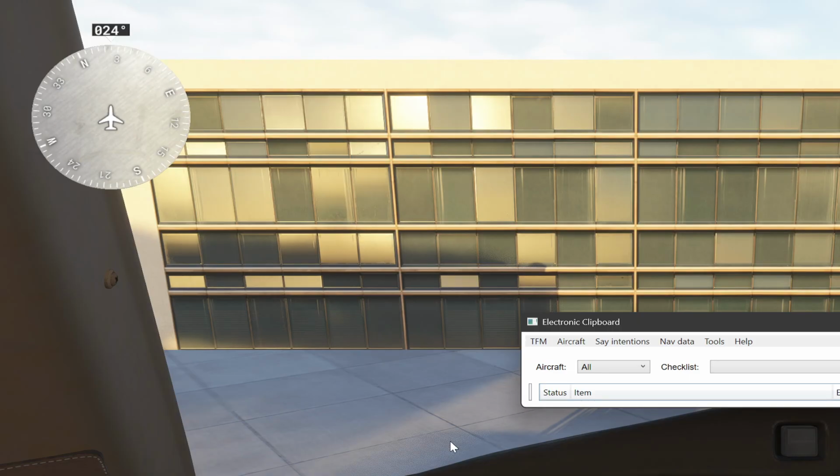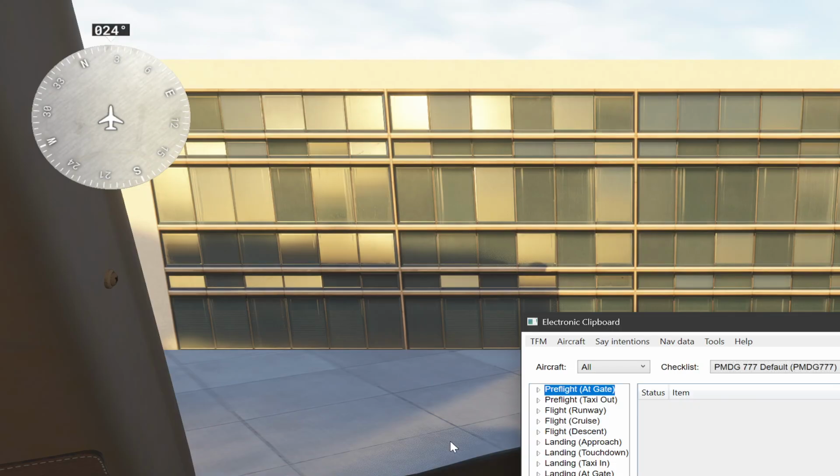Open checklist folder button. Refresh checklist button. Enable control manipulation. Enable auto check checkbox, check, K. Reset checklist button, R. And we'll go through all of these. Select checklist combo box, collapsed, F2. PMDG 777 default. Pre-flight. Gate. 8 pages. Filter by aircraft. Enable auto check checkbox. Checklist phases and pages preview.